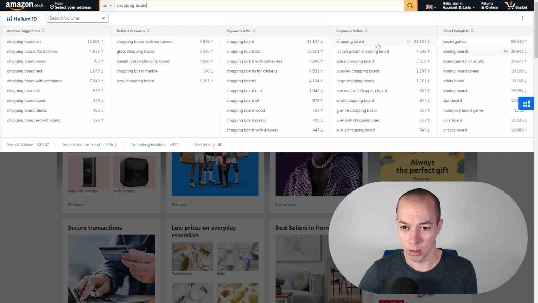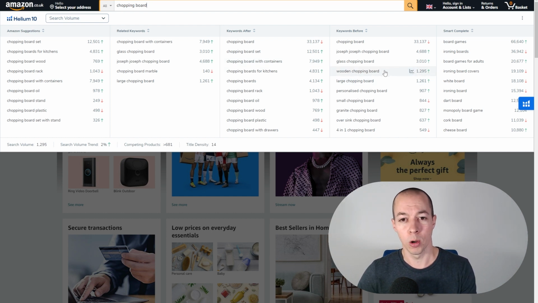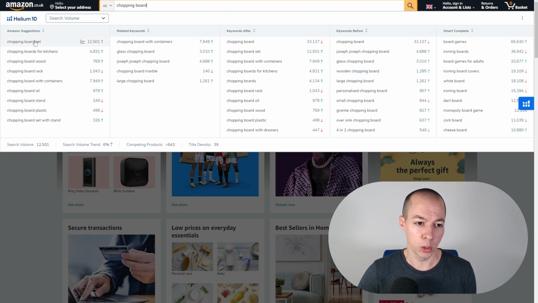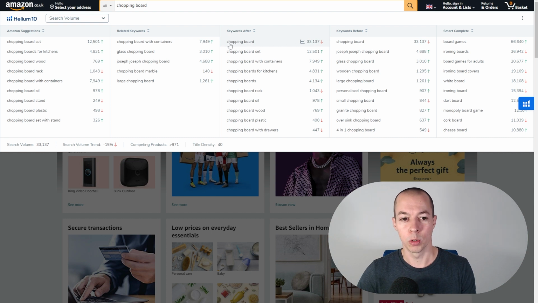So let's have a look across these different examples here. We've got chopping board wood at 769. I don't know if we've got wooden chopping board here at 1,295. So that's probably going to be the most relevant keyword to analyze if you were selling a wooden chopping board, or if you were selling a chopping board set. So you had multiple chopping boards, or a chopping board with containers. Don't just analyze the top keyword because it has the most volume, as you want to see the actual demand for the type of product you're going to be selling. So that's really important, making sure you're analyzing the correct keyword. And this search expander from Helium 10 is part of their standard package, is really, really helpful, and it speeds up this process and it makes things so much easier.